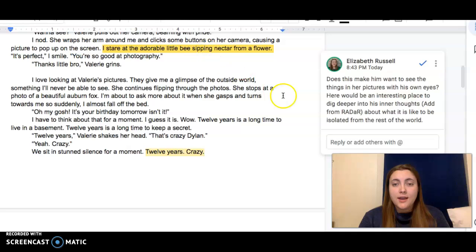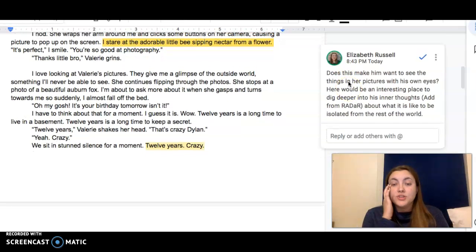And again here, what does this make him think? What is Dylan thinking here? Is he thinking, I wish I could see this bee with my own eyes? I'm so sick of being in this basement. And going into his inner thoughts of what it's like to be isolated from the rest of the world, that would be a good place to maybe add under that radar aspect of revision.